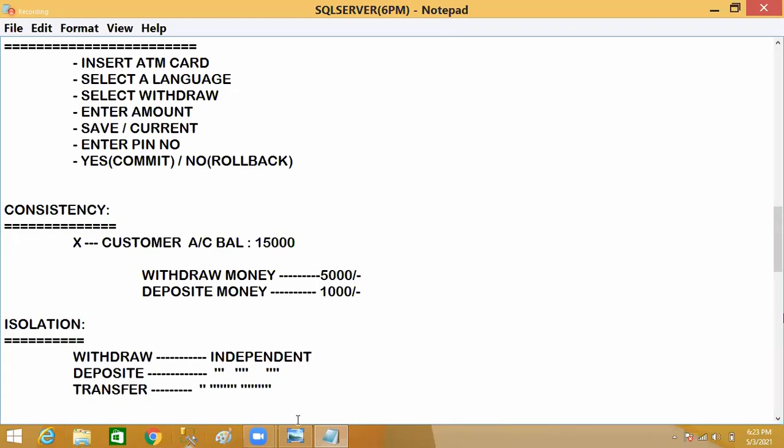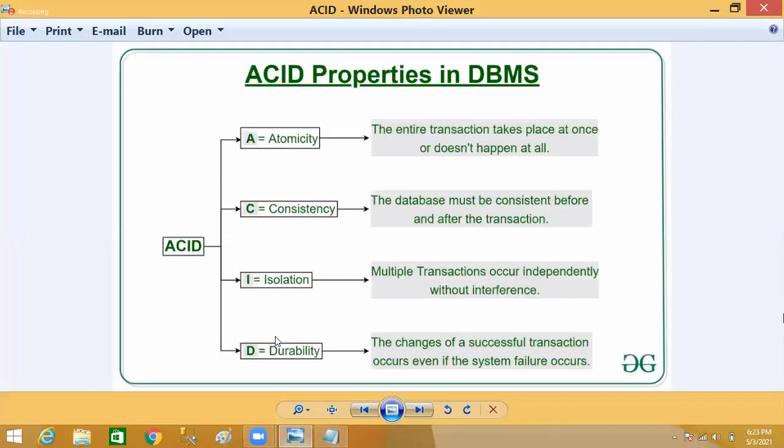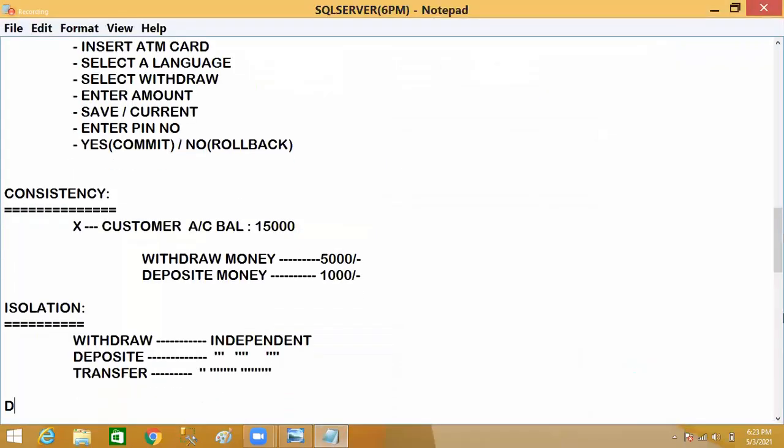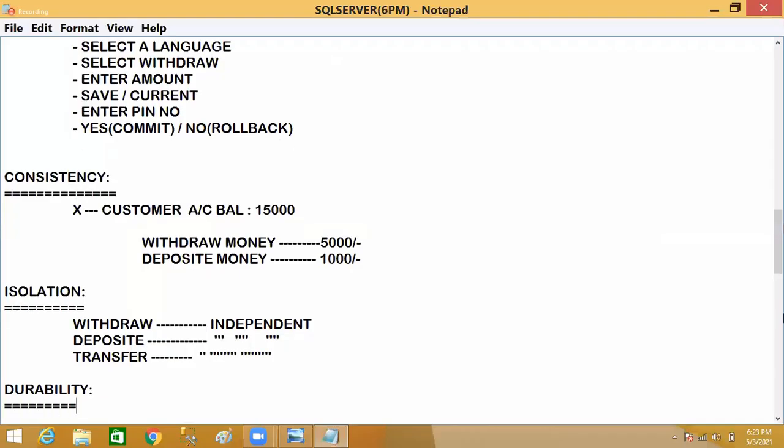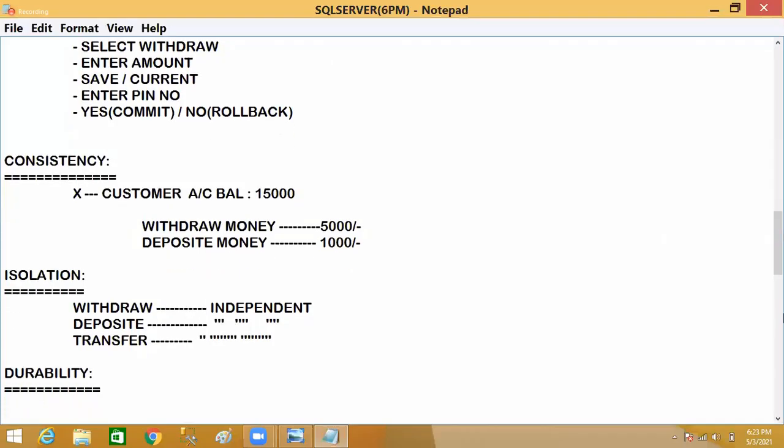And the last one is called durability: changes of a successful transaction persist even if the system fails. What does durability mean? Simply, if you want to explain it: for example, if you're performing a transaction, in between, while your transaction is going on, suddenly some abnormal termination problems occur.